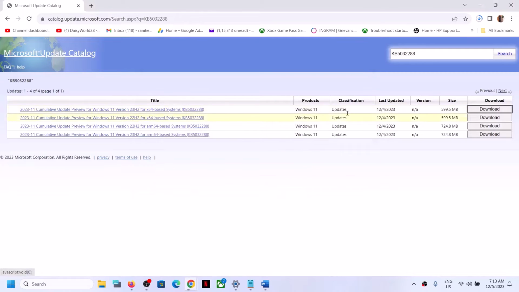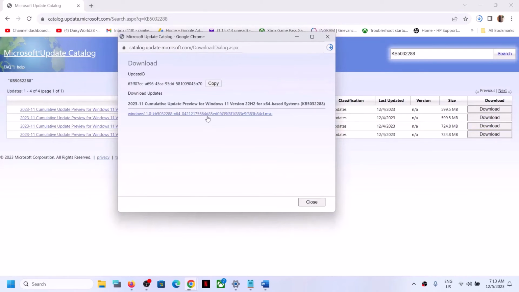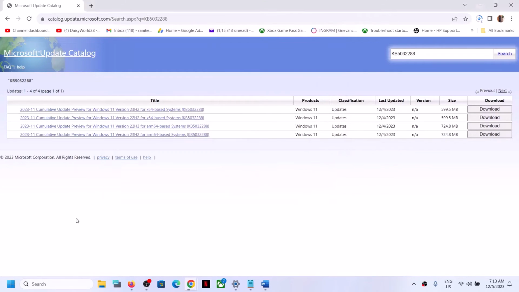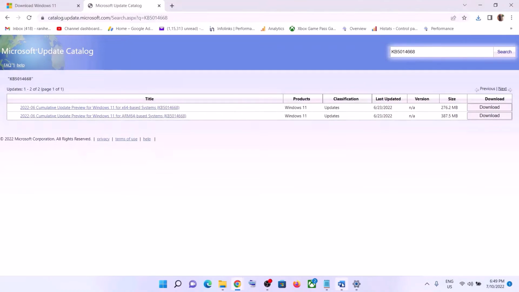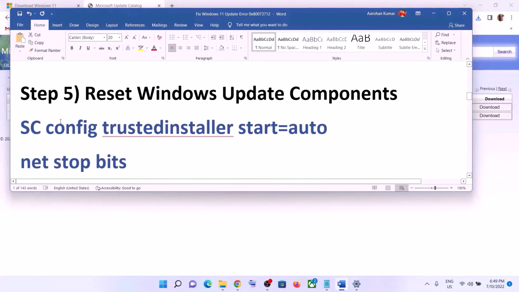Similarly, if you have 22H2 x64 based system, click on download over here, and then click on this blue hyperlink, and then once the download is complete, run this file, install it and restart your computer. So you should be able to install this update manually on your Windows 11 computer. If you are still facing the problem, in that case you can reset Windows Update components.